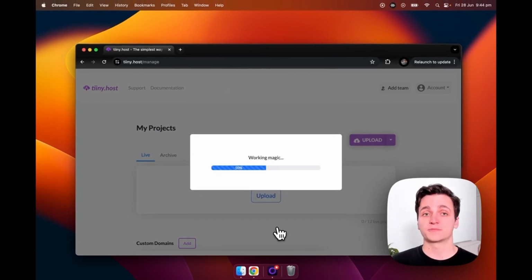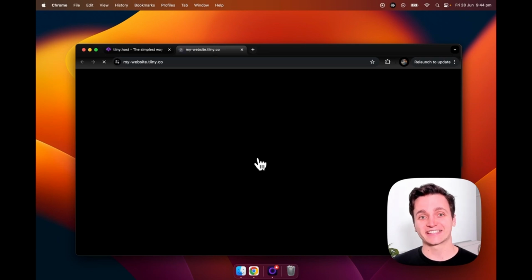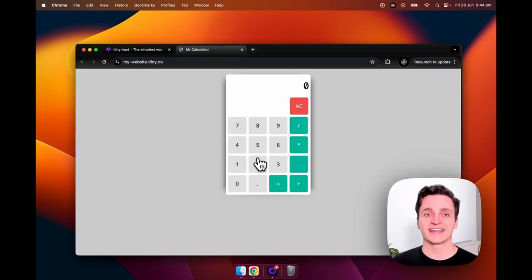And I'll click publish. This doesn't take long at all, just a few seconds, and now I can click this URL, go to our website, and here's the calculator that I just published. So that is how you upload your website to Tiiny.